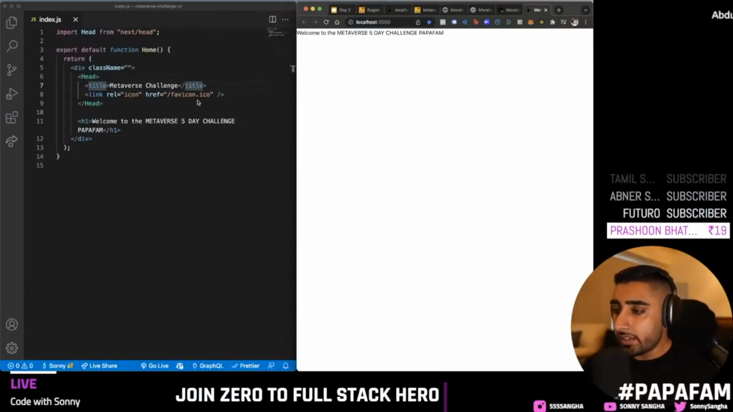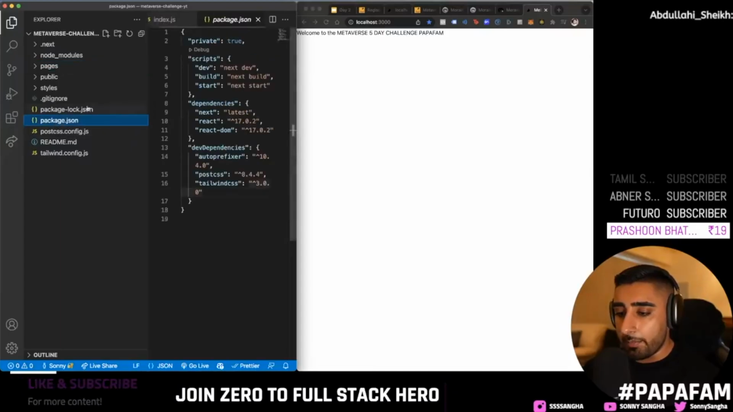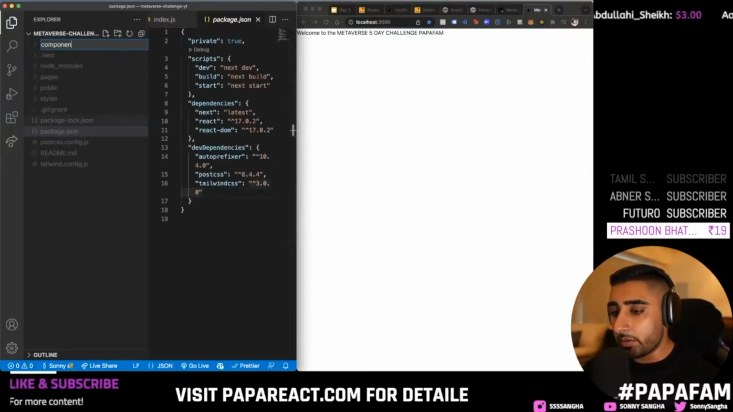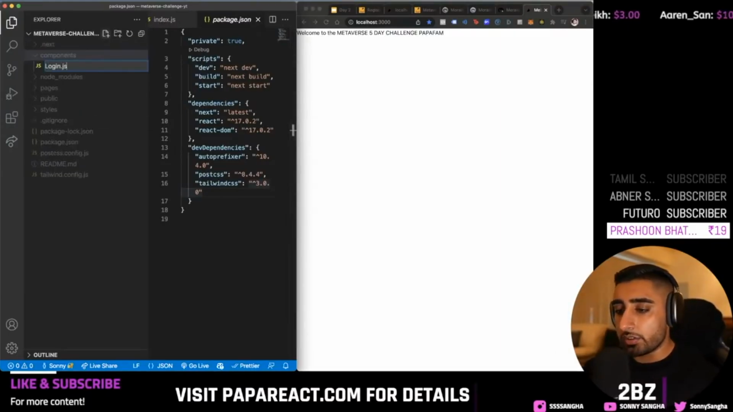Okay, so in this case, what we're going to do is Command B. We're going to close up our pages, click on package.json so you're at the correct level, create a new folder, and we're going to call it components. Okay, hit enter. Now inside the components, I'm going to create login.js.